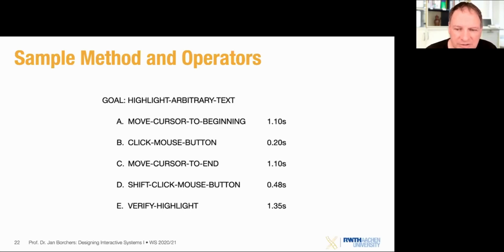And then there are, and this is the important part, times associated with this. Moving a cursor to the beginning appears to take 1.1 seconds. And that is because moving the cursor to the beginning is an elementary operation of basically just clicking at a particular location on the screen.